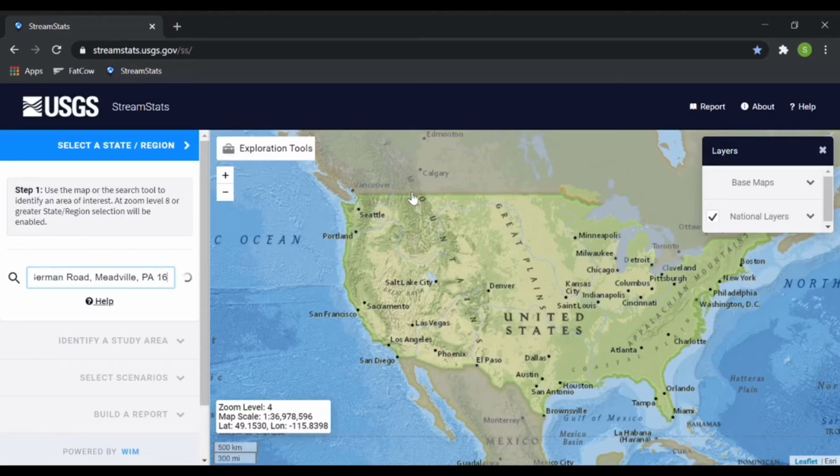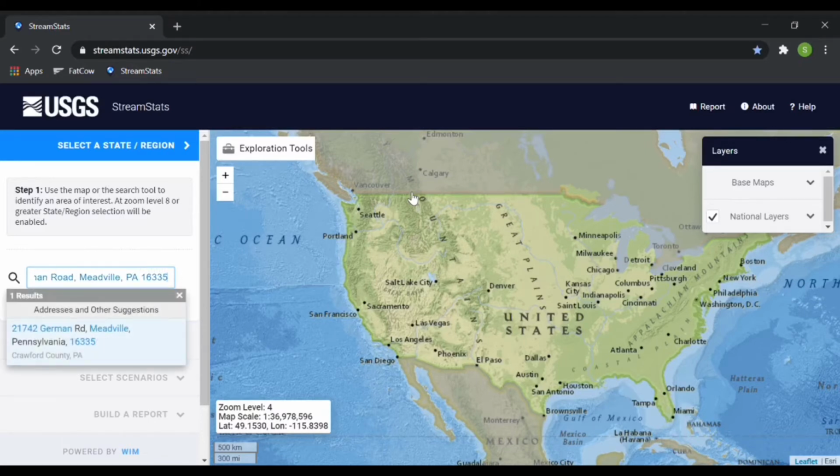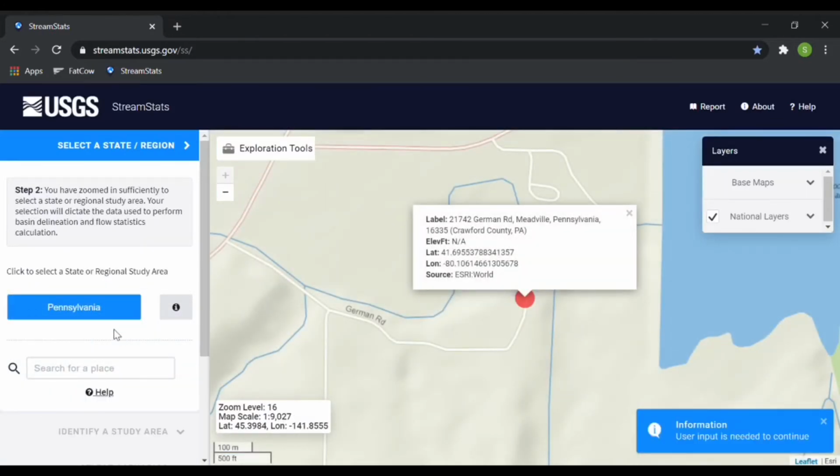We have Woodcock Creek that runs nearby. So go ahead and type in your address, press enter, and you will see this little box pop up. Go ahead and click that, and it will take you right where you need to be.